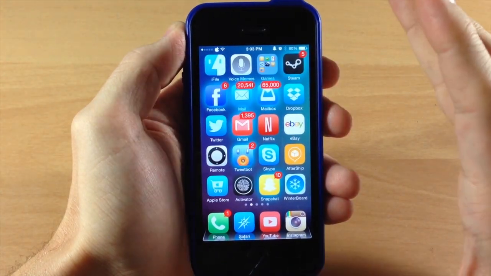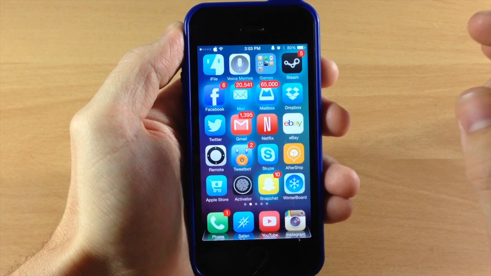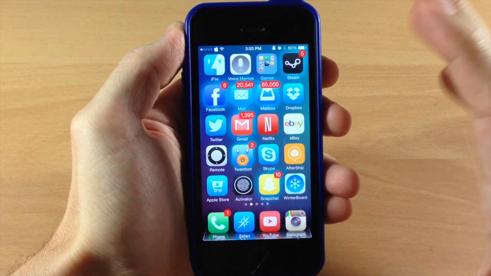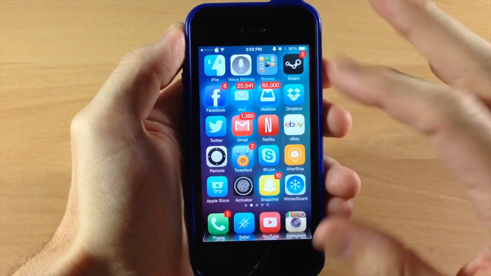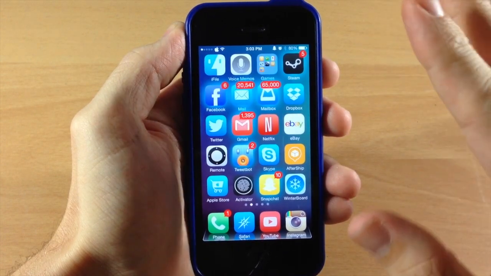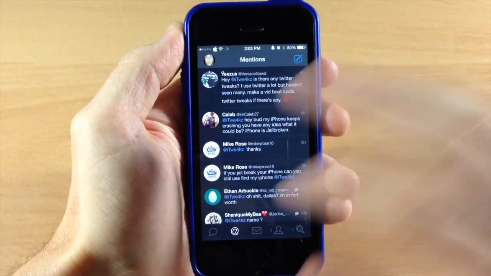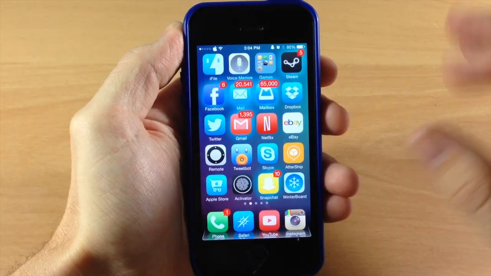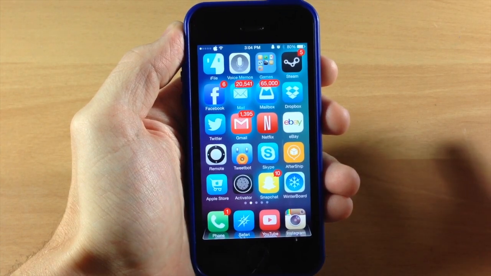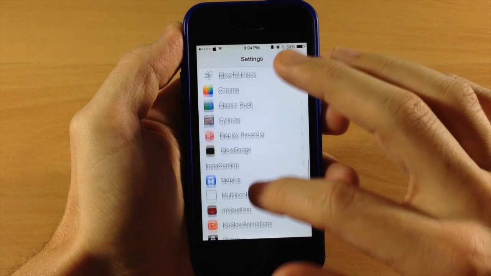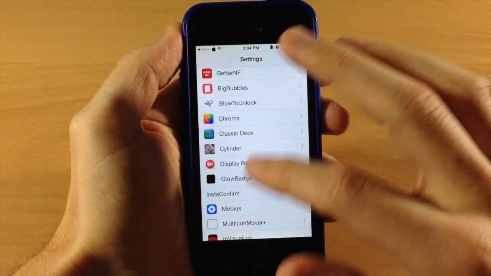Now you can see on this page that I have quite a few glow badges going on right here. Now I do want to mention that if you have a ton of badges like I do right here, it could slow down your device just a little bit. As you can see, if I try to open up an application, it's just a little bit laggy, but otherwise if you don't have as many on your springboard, then it's not really going to be that big of an issue.